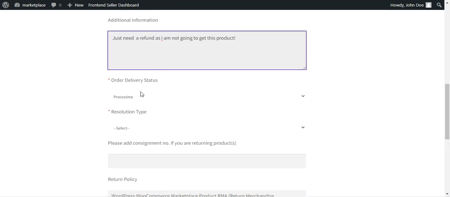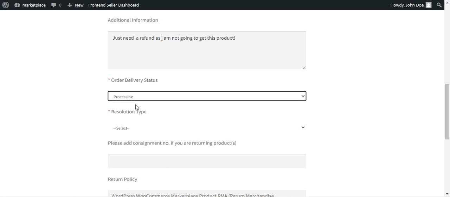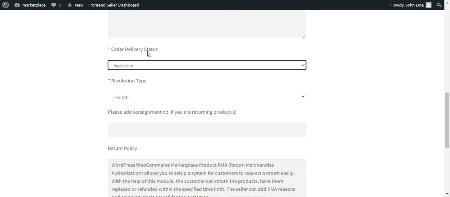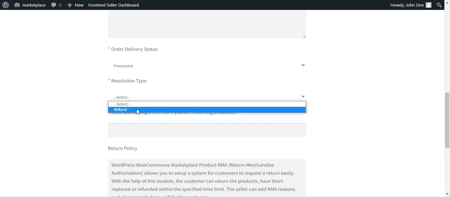Then we have to choose the order delivery status. Right now the delivery status is not complete, it's in the processing state, so that's why we are seeing the processing one. So we'll choose it as processing. Now if the order delivery status was complete, then under the resolution type we would be able to see the exchange option as well. So that I will be showing you in another video of this particular plugin. So in today's video we'll just see the refund procedure.